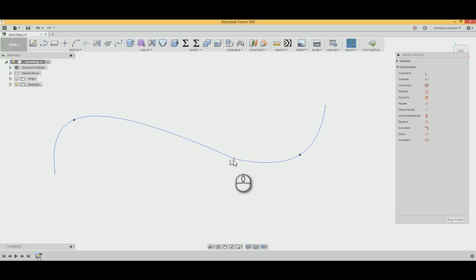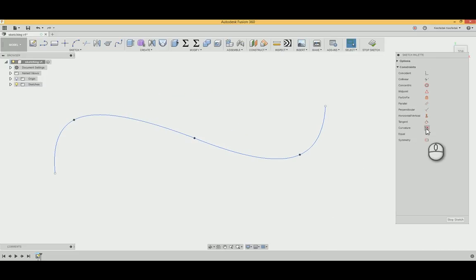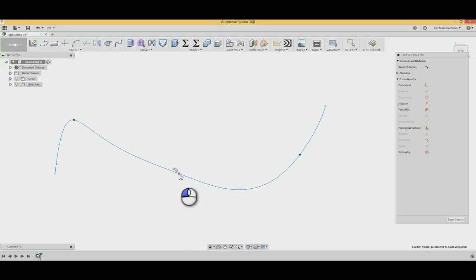Now there's a problem with this. It has a kink in it. Okay? If I want to get rid of that kink and I want those two to flow within each other, I use the curvature constraint. It's like tangency for Bezier curves. So you click the curvature constraint, click on one spline, click on the other spline, and you see the symbol there where it has a curvature constraint. So now those two flow into each other no matter what.